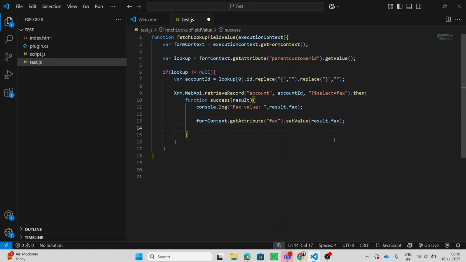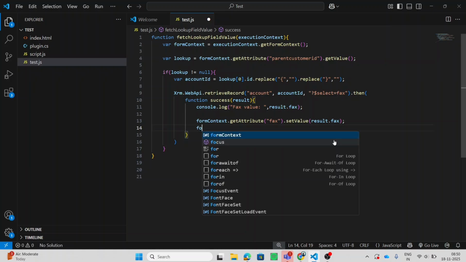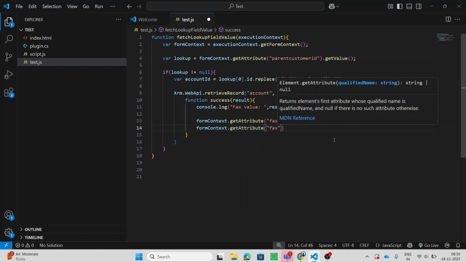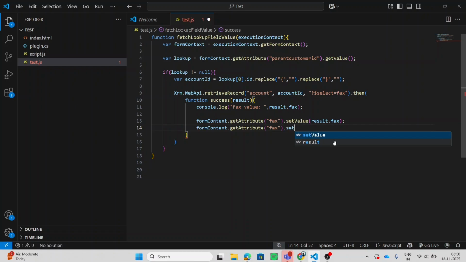Then I also want to make sure that the value gets saved. So in order to make sure that, I'll write from context dot get attribute fax dot set submit mode, and let's set it to always. All right, set submit mode, and we have just set it to always. All right, so I hope that we are clear with this point.